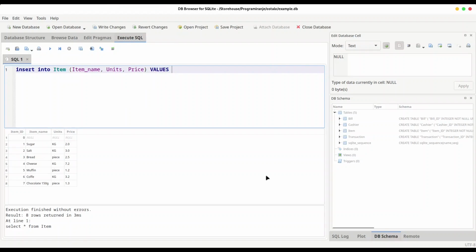Now VALUES, another pair of brackets, and now I'm going to put values inside. And if you want to insert a textual value, you are going to use these two apostrophe signs and put your values inside. Fish, measured in kilograms, price 3.2 USD, and now put a semicolon at the end, and in the next line we are going to provide another command.